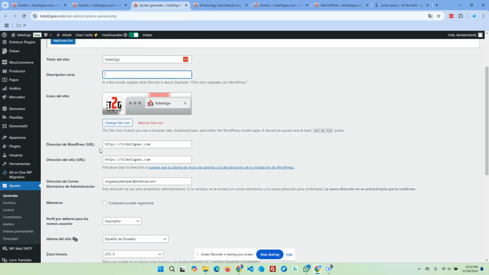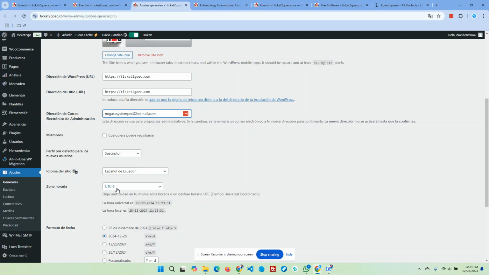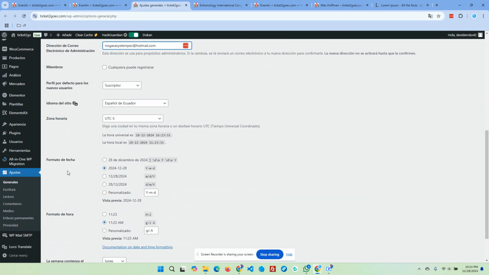Also, you should not change this URL. You can change the admin email from here. You can also change the time zone and the language for this site. This is Spanish de Ecuador. I hope this is the right language for you. And the time format and date format from here.